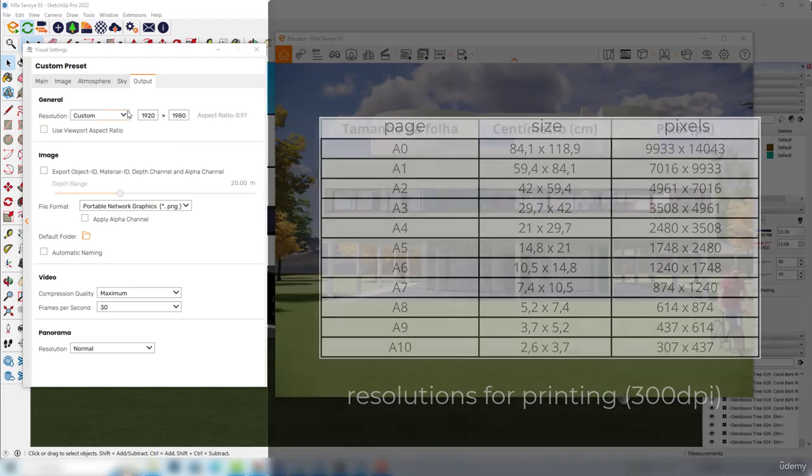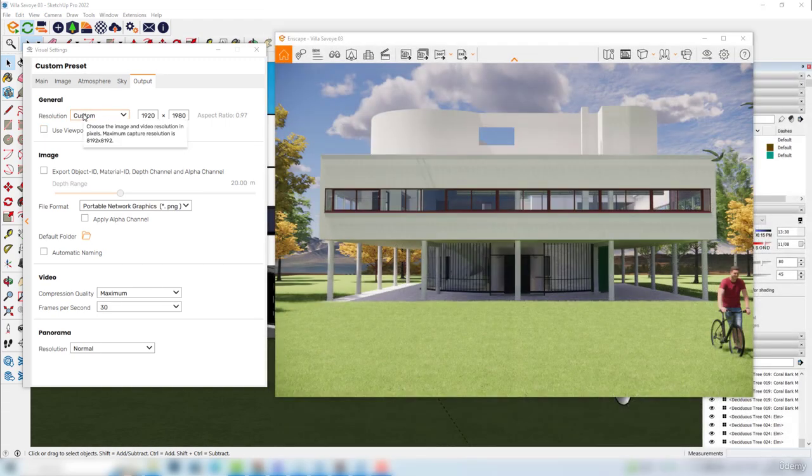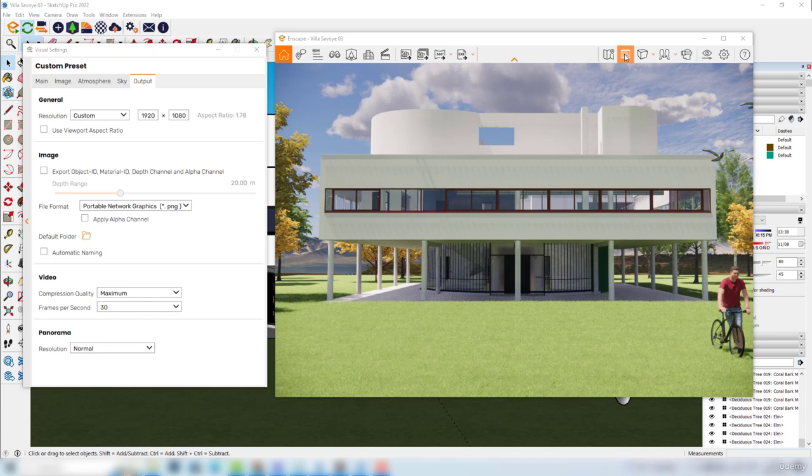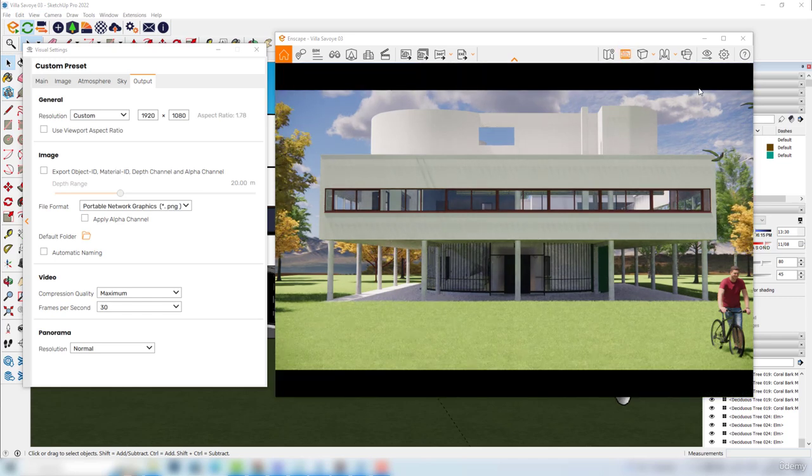And of course, in any kind of resolution, it's very important to remember to set the save frame by clicking here. So now we are actually seeing the final render resolution here, and we can make better decisions concerning the image size. And when we use the custom resolution, we can also choose the aspect of the image.